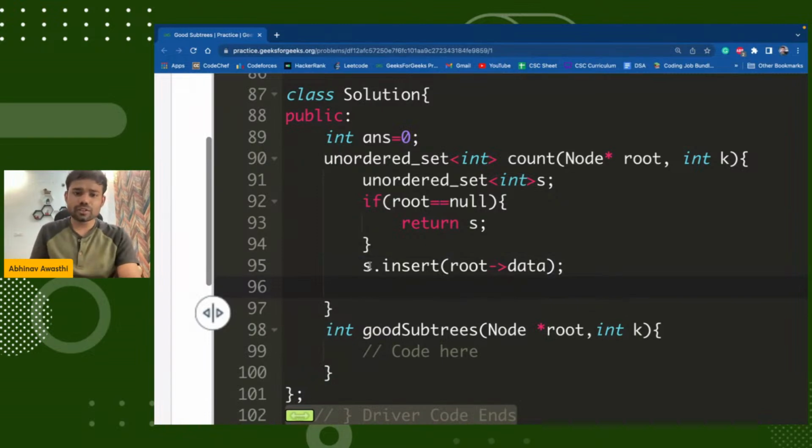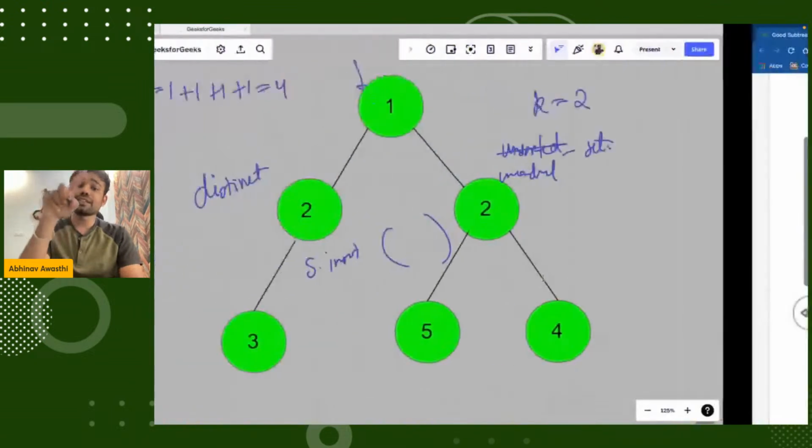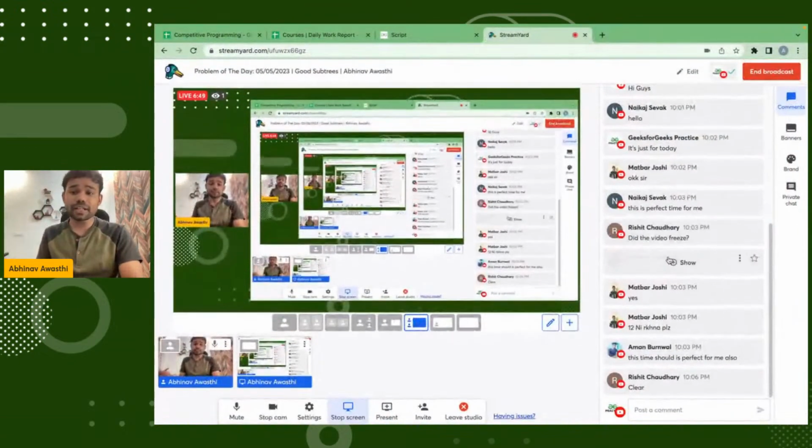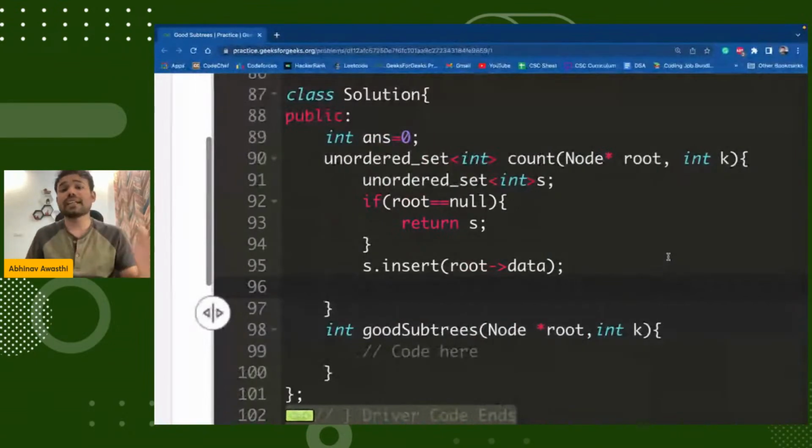So my root value is inserted in a set. Now what I will insert? So guys, now I will insert the values of my left subtree and values of my right subtree. And how we can find the values of my left and right subtree? So for finding the values of left and right subtree, I will have two different recursion calls.